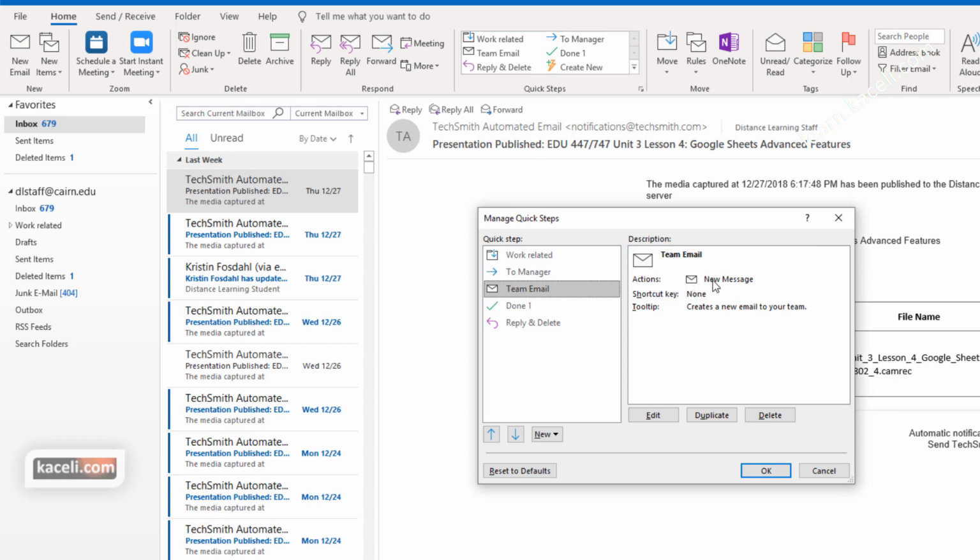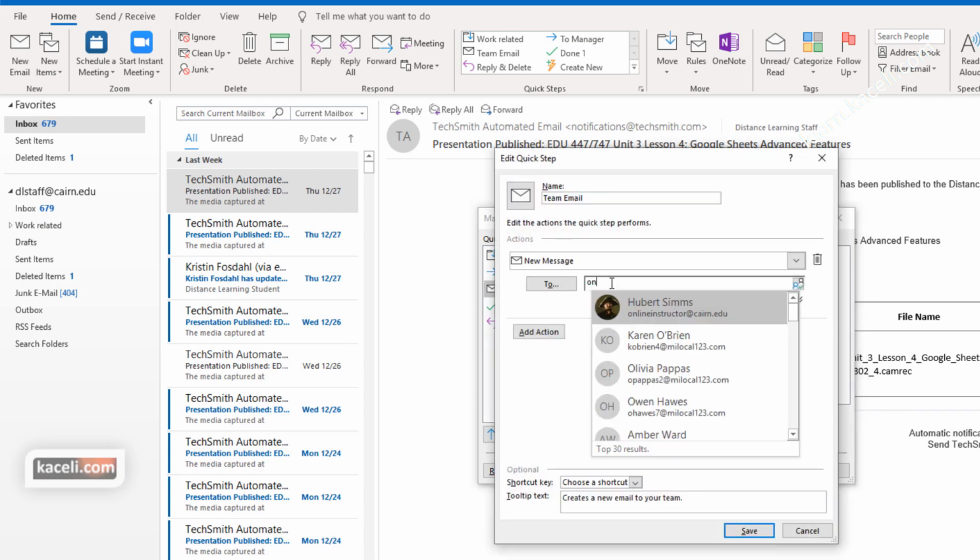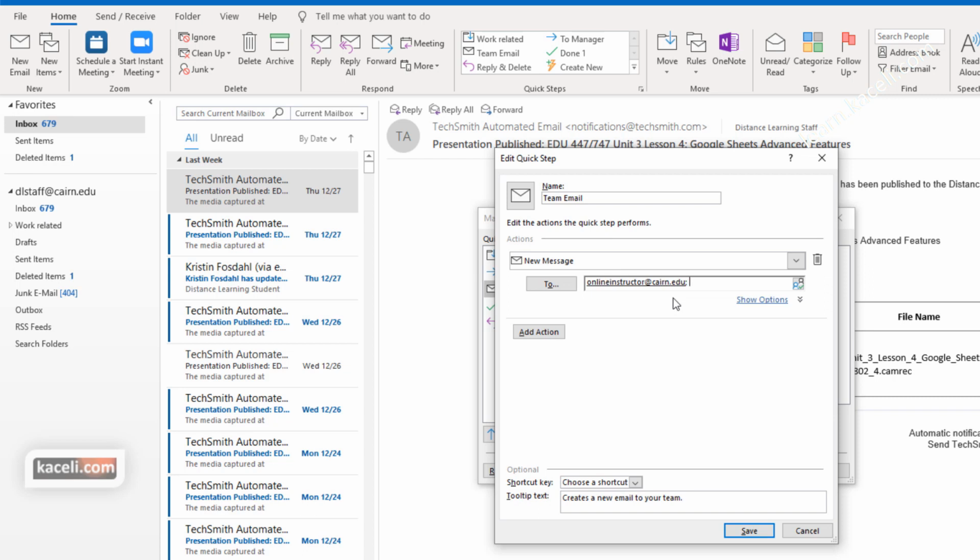Then for the team email, you need to specify as to what you want it to do. Here it's going to create a new message, but we need to still tell the system who the team members are. You just need to keep on typing the email addresses.